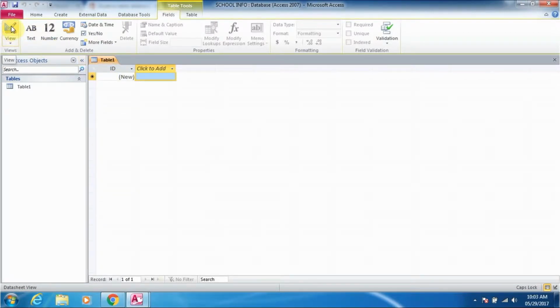Over on the top left in our icon ribbon, you see an icon that looks like a ruler, triangle and pencil combined. If you click the drop down arrow, you notice that you have a pair of views. One is called Datasheet View, one is called Design View. Your Datasheet View is your table view, meaning this is the view in which you're going to see your rows and your columns for your table after you've built that table.